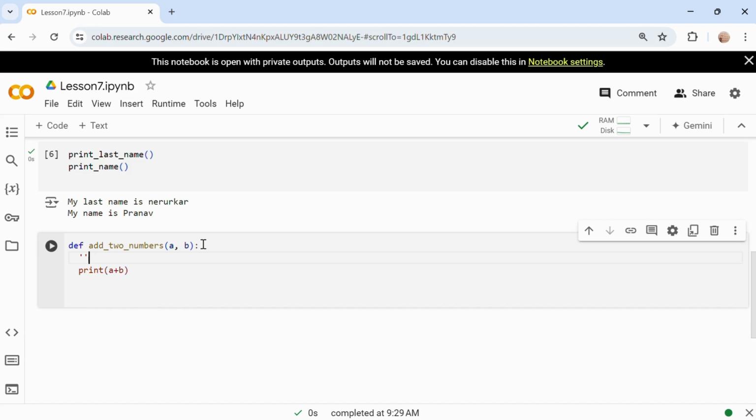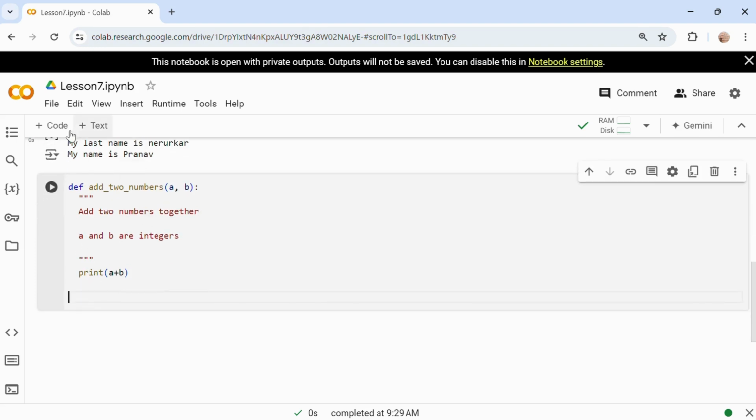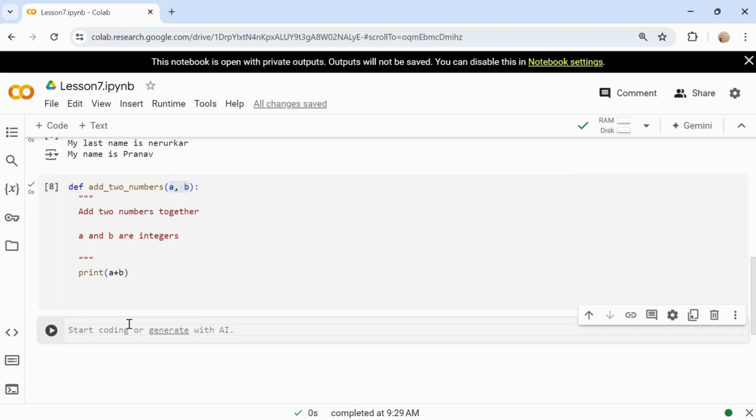We can also write some documentation for that function. The common practice of writing documentation is by using triple double quotes. So see how I can write: add two numbers together, a and b are integers. This is the description of that function, what the function is doing. Something to note is the snake case, and see how I write that my function is accepting two arguments.